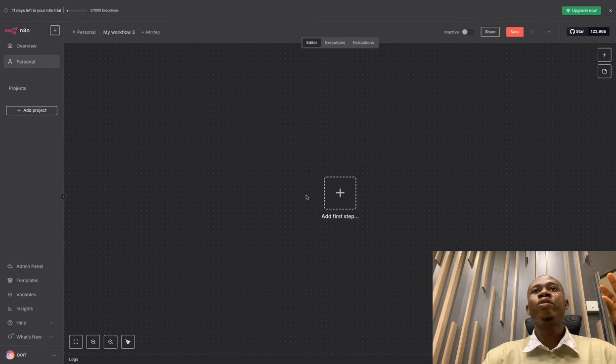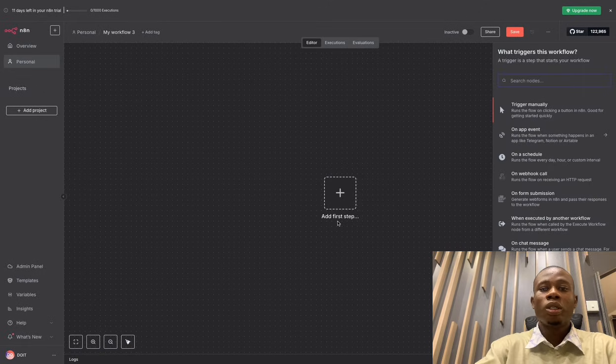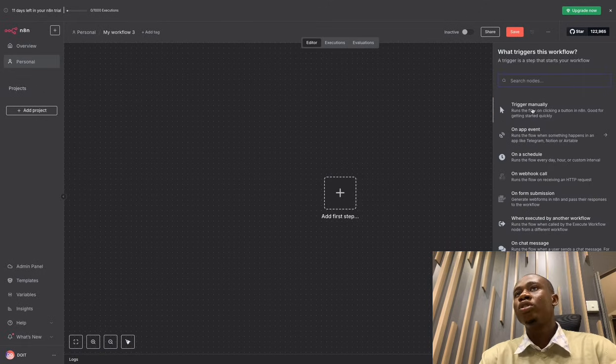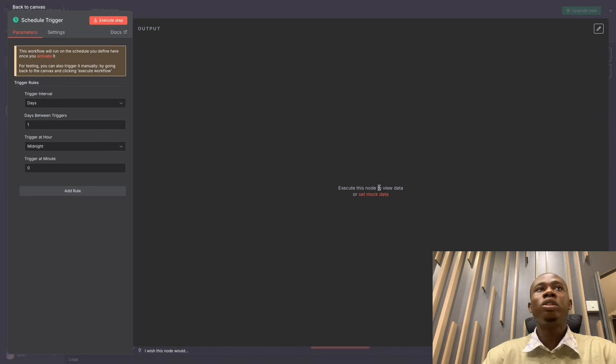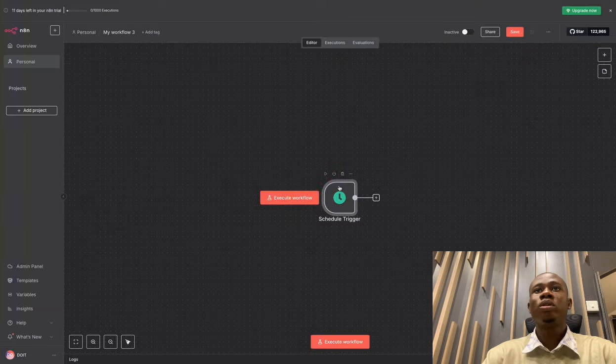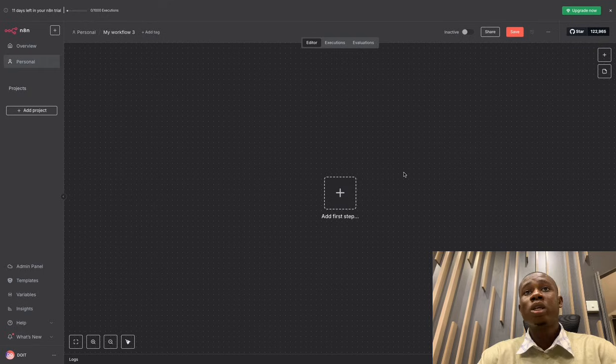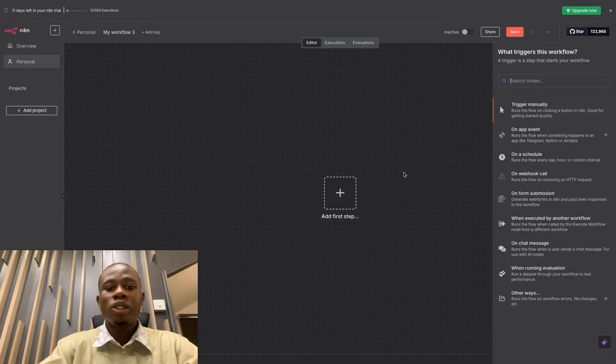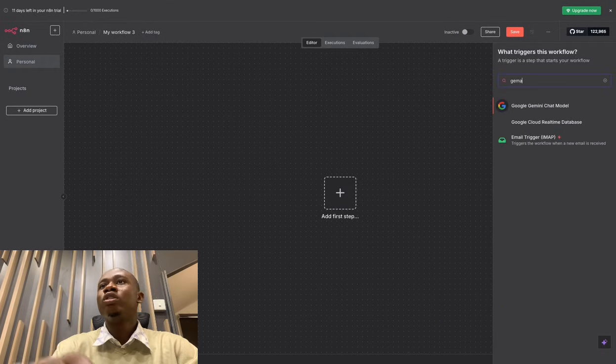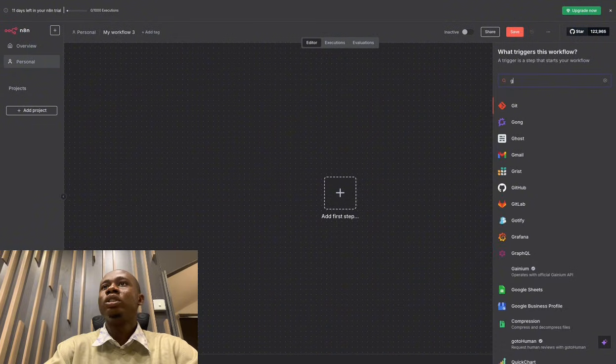So we're going to have a Gmail node. As you can see, we have trigger manually, on app event, on a schedule, on webhook call, just different things that can serve as a trigger. But we're not going to use any of these. We're going to use the Gmail trigger.